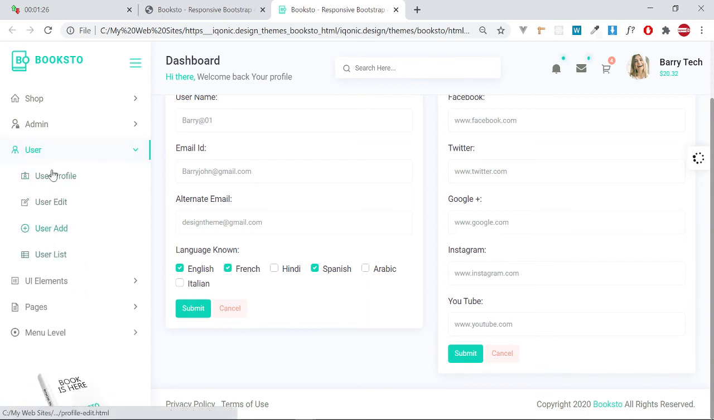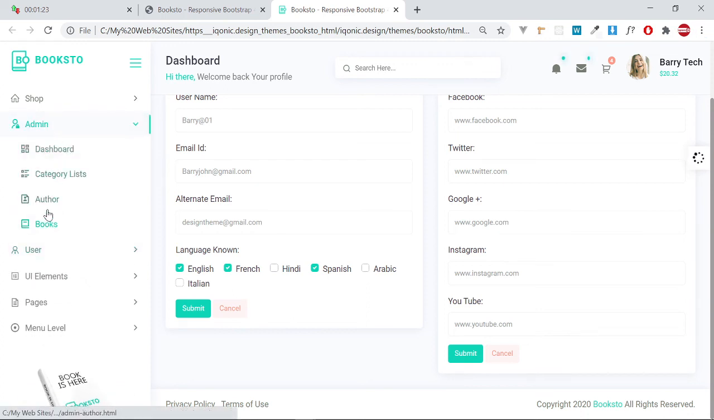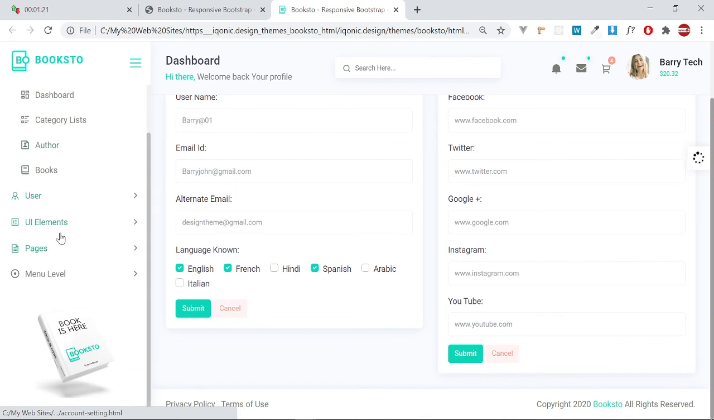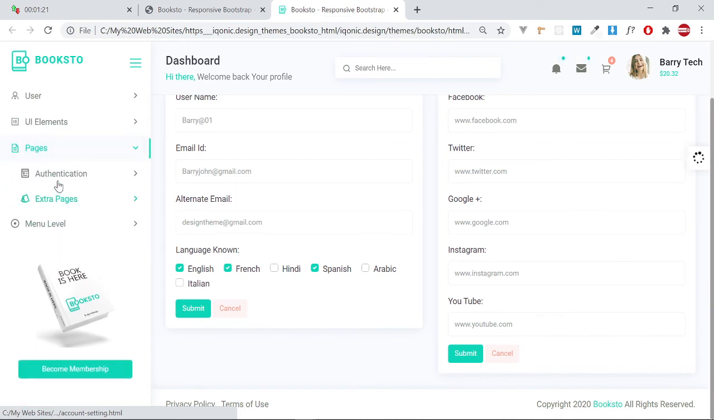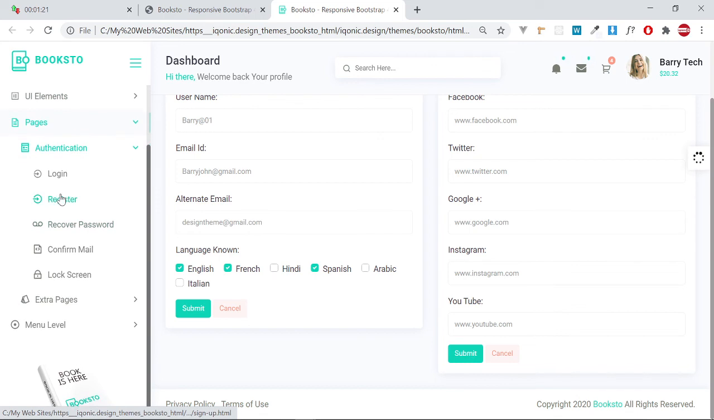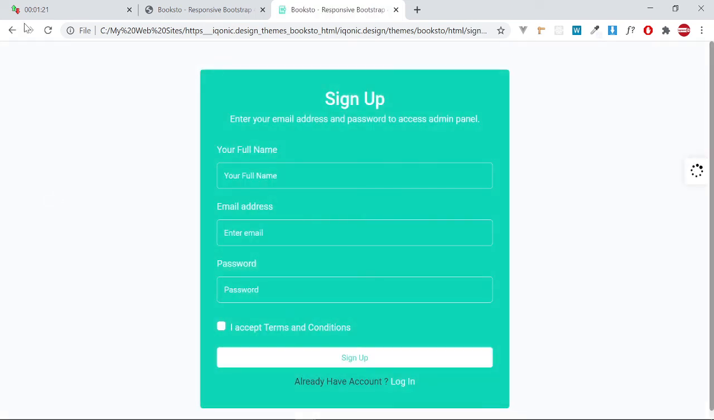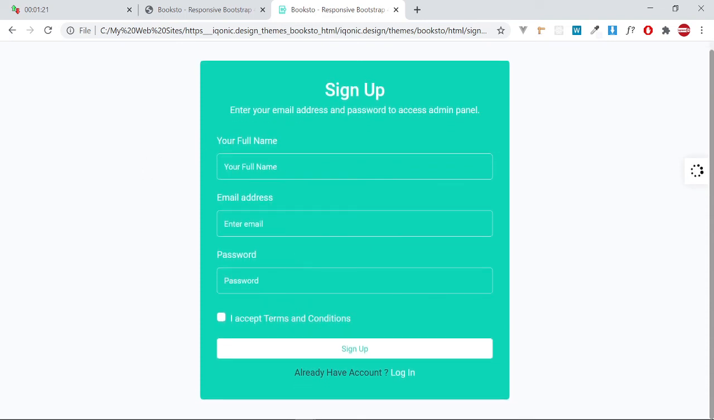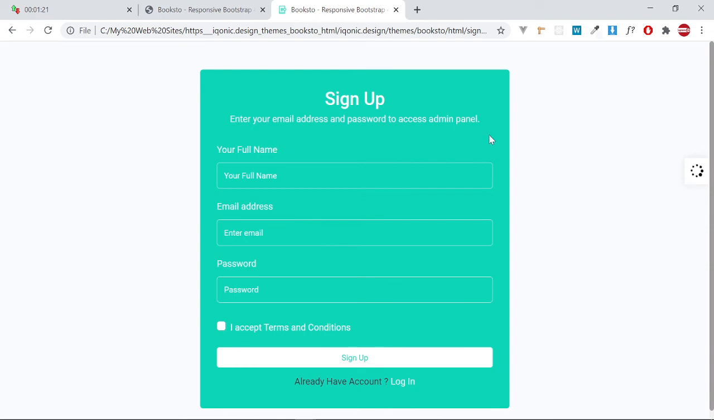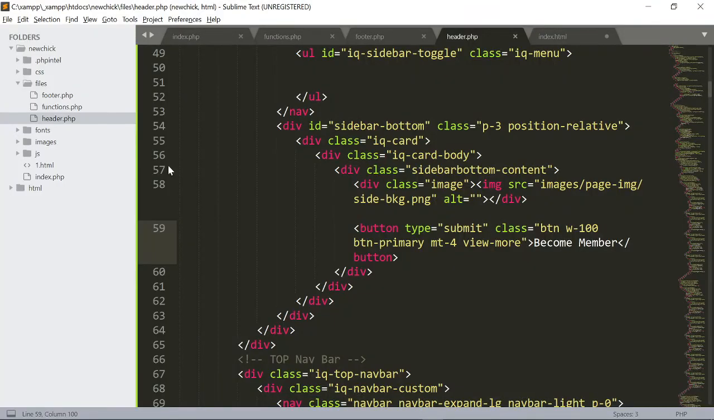User, admin. Here I saw login. Under pages, we have authentication, we have login, register. So we're going to create this register page. I want when the user clicks on the register page, we should take him to register.php. So I'm going to create a page for register.php.